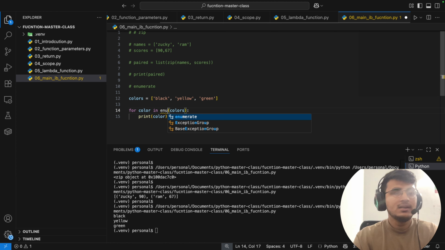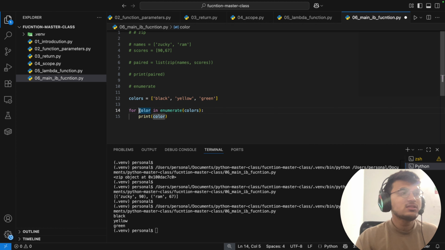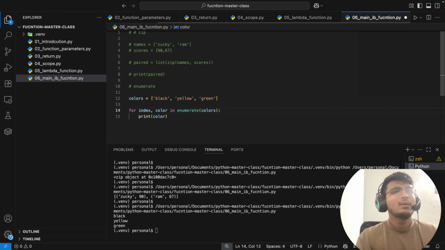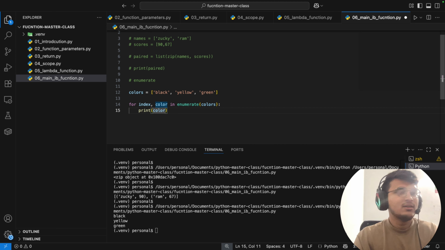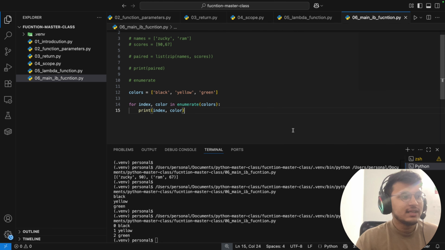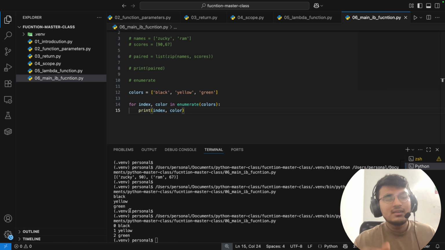Okay, enumerate is a built-in function. Enumerate will give us two things. First it will give the index, and second it will give me the color, the elements, so I can print both the index as well as the color. So it will look something like this. At 0 we have black, at 1 we have yellow, at 2 we have green. So it gives the index to each item in the iterable.